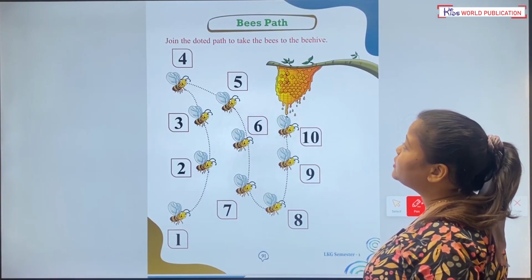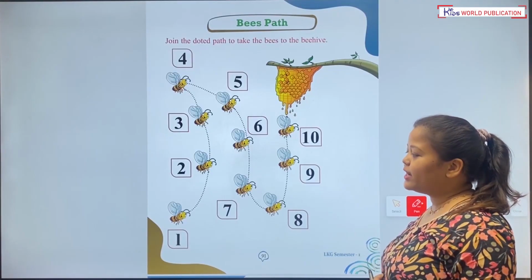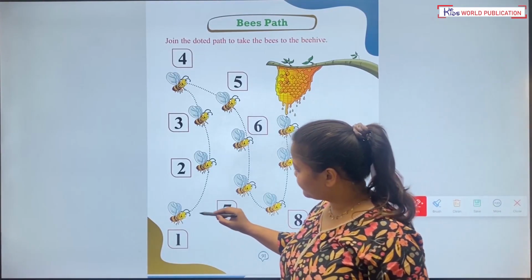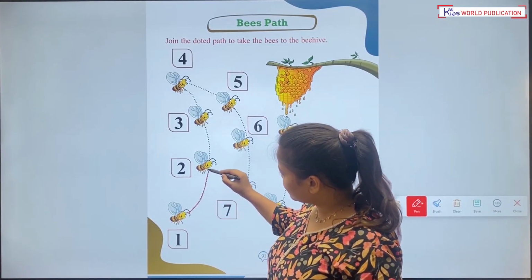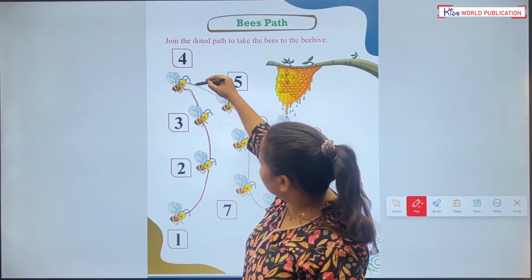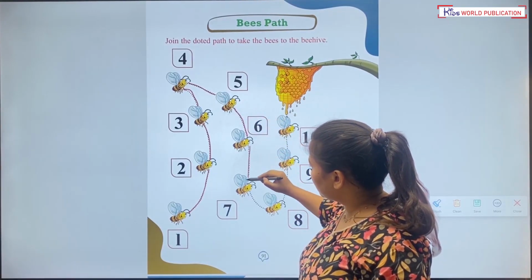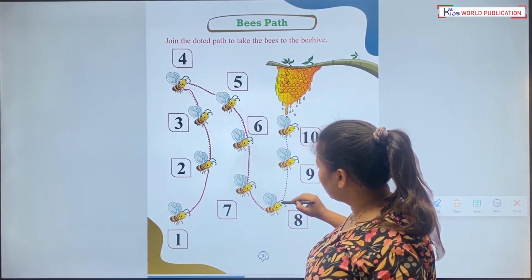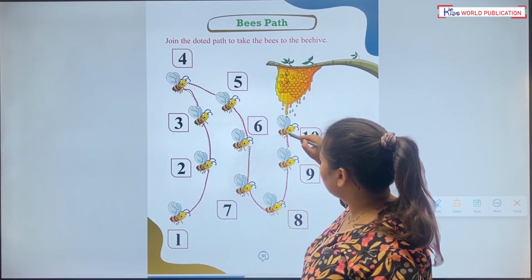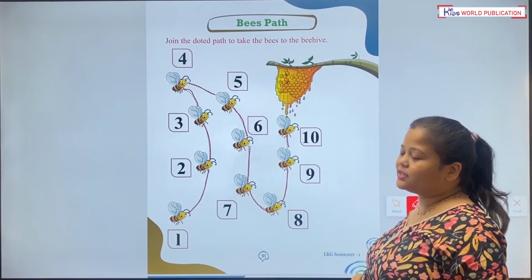Bees path. Join the dots path to take the bees to the beehive. So let's join the dots. So this is how you will join the dots and complete this activity.